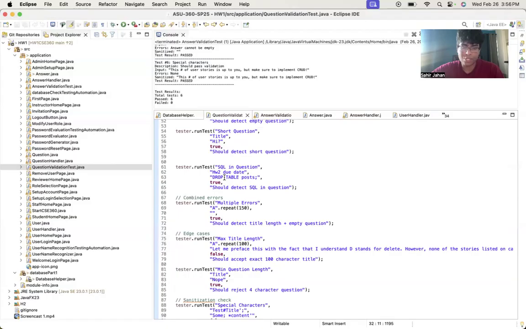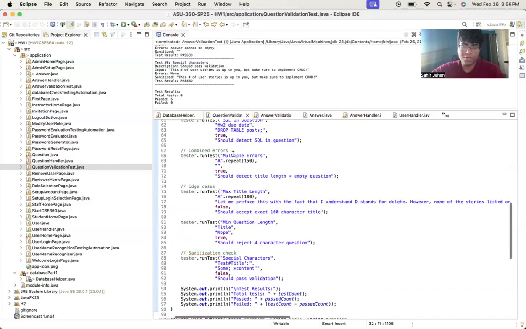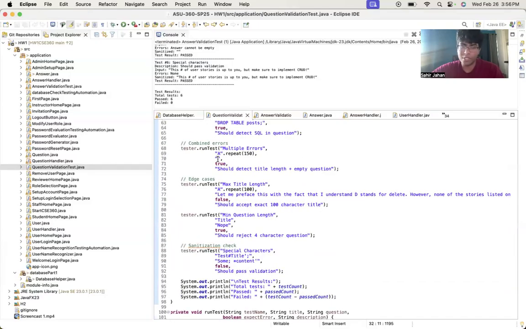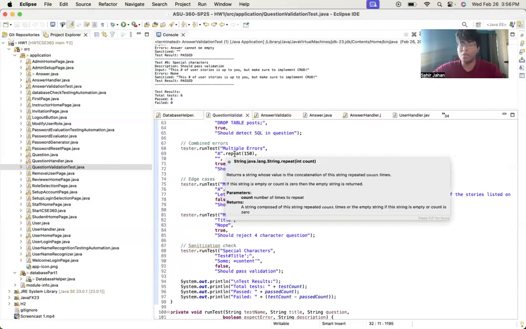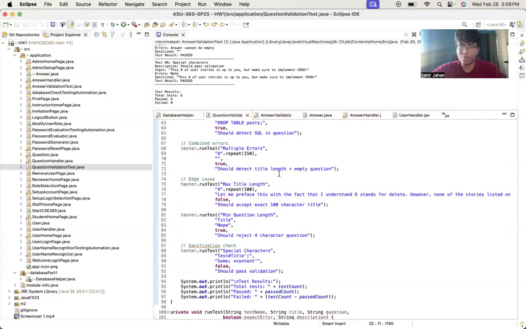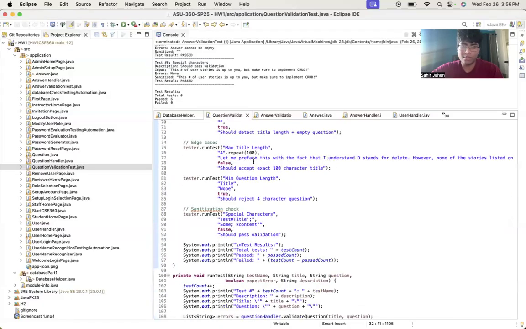This is actually SQL in the question instead of the title. So I wanted to see if that worked. Then this is multiple errors where you have a blank question, so it should return the blank question error, and also your title exceeds the character limit, so that should output multiple errors.